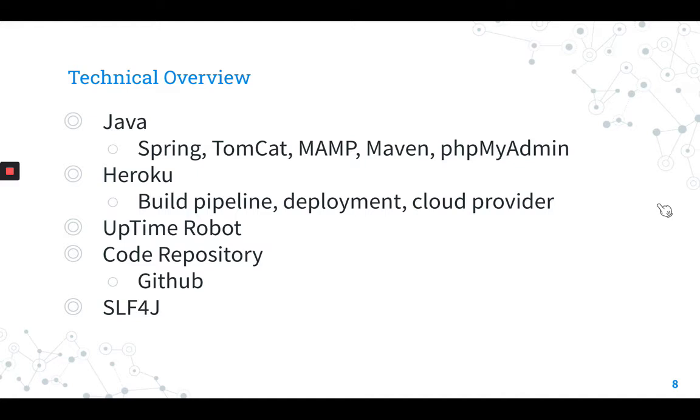We used Uptime Robot to monitor the availability of the application. So if the application goes down, we can see that Uptime Robot will send us an email informing us, and then when it goes back up, it will also send us an email to tell us.